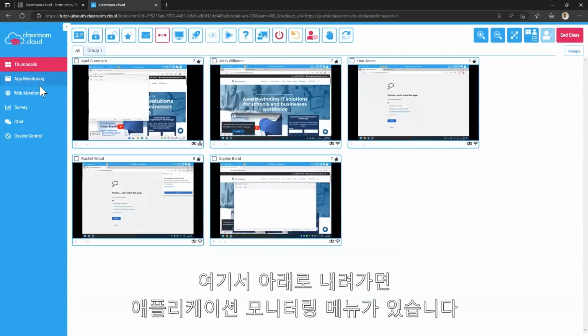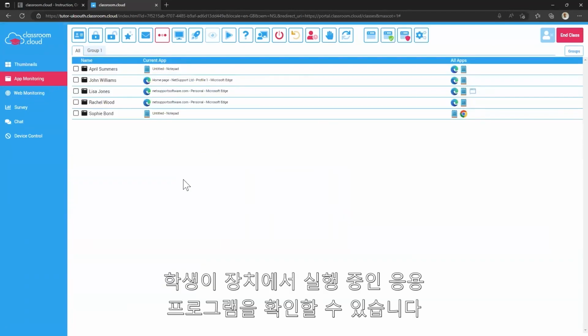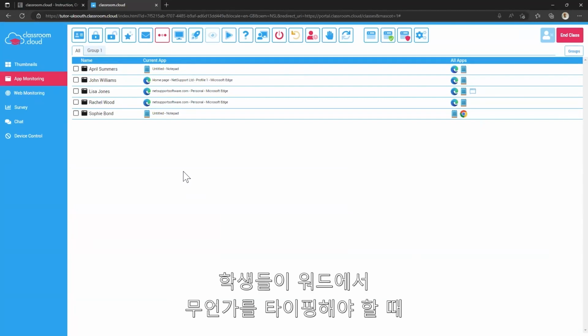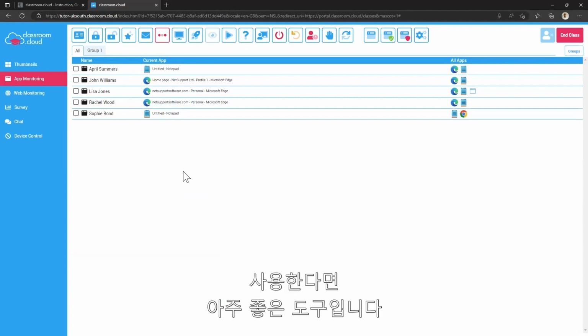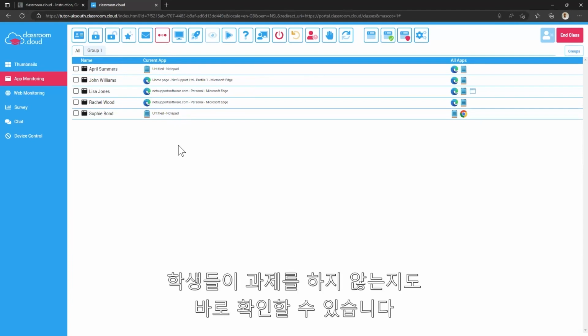So just going down the left-hand side here, we've got our application monitoring. So this allows you to see what applications a student is running on their device. So this is a great tool. If your students are all supposed to perhaps maybe be typing something up in Word, you can see from this view here, I can see exactly what the app is in focus, so I can spot straight away if I've got any students off task.